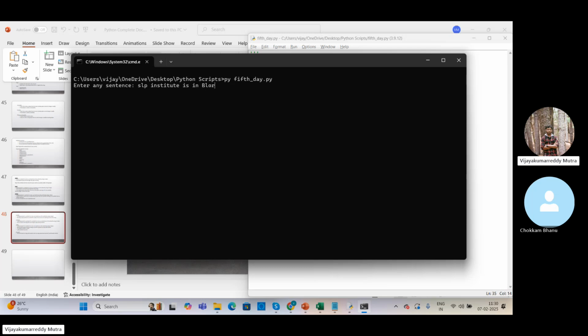Is in Bangalore. Okay. Now the new word. Enter the new word. Which word you want to replace? SLP. And what is the old word? SLP. See now. Earlier, what is the actual word? That is the SLP Institute, right? This is here. So here I've given the new one, and in which word you want to replace, I'm giving the old one. So now it has replaced that and it is giving the new one.